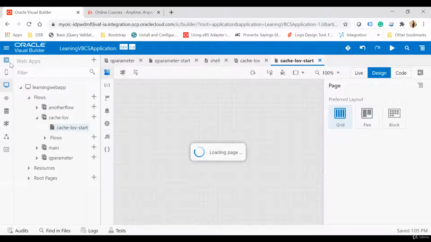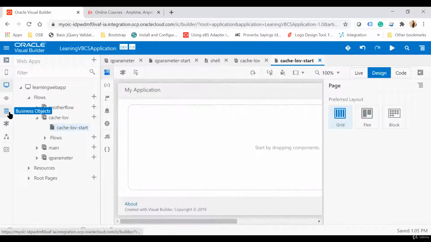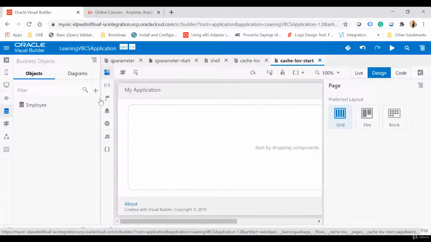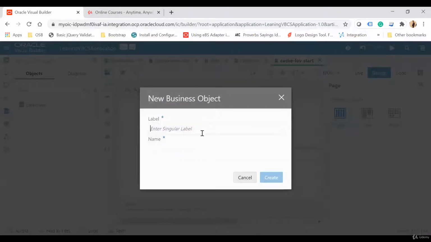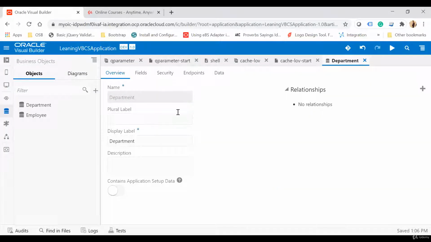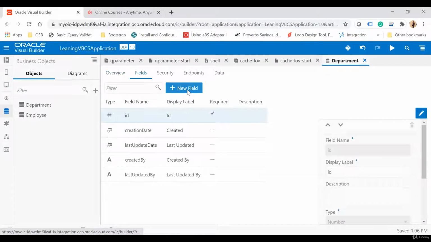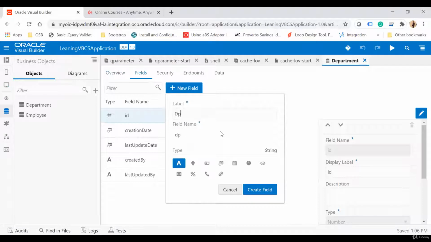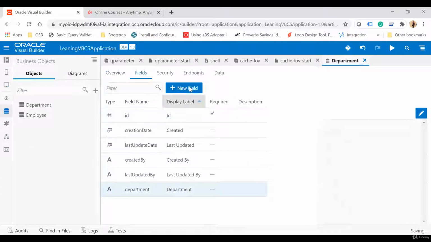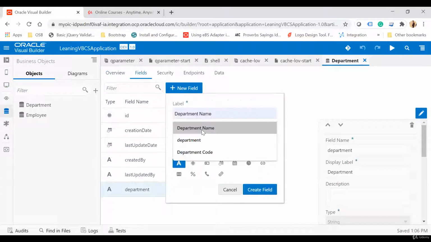Here I'm going to create a new business object. Let's create a department business object, and then click on the create button. In this department business object, I will create two fields which will hold the department code and the department name. So here, department, and another field will be my department name. Okay, and then create.